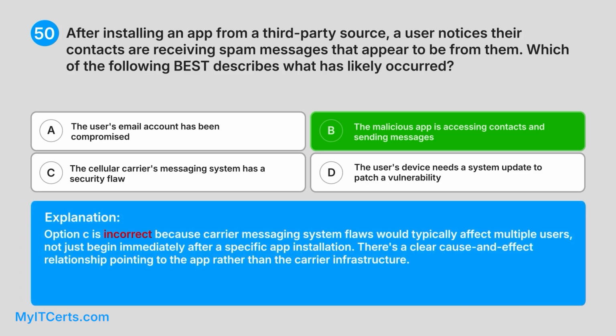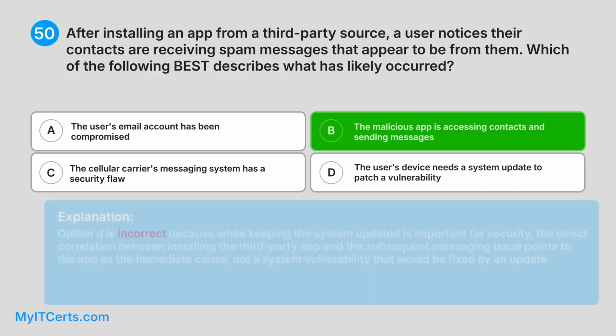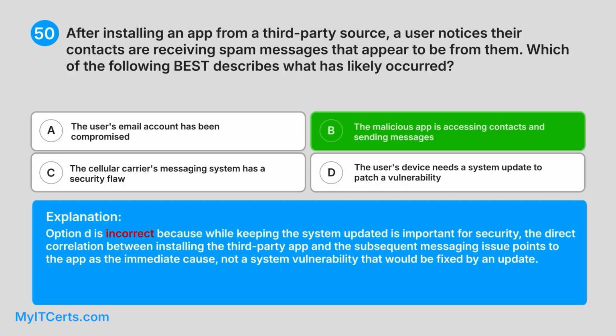Option C is incorrect, because carrier messaging system flaws would typically affect multiple users, not just begin immediately after a specific app installation. There's a clear cause and effect relationship pointing to the app rather than the carrier infrastructure. Option D is incorrect, because while keeping the system updated is important for security, the direct correlation between installing the third-party app and the subsequent messaging issue points to the app as the immediate cause, not a system vulnerability that would be fixed by an update.